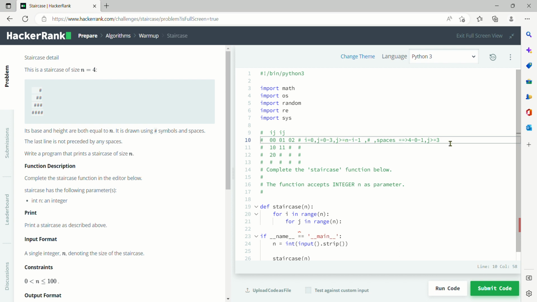So when our j is greater than or equal to 3, what we need to print? We need to print the hash, and if it is smaller than that, we are going to print spaces here, right? Okay, let me do this here. If our j satisfies this condition, we are going to print hash, otherwise we are printing spaces.